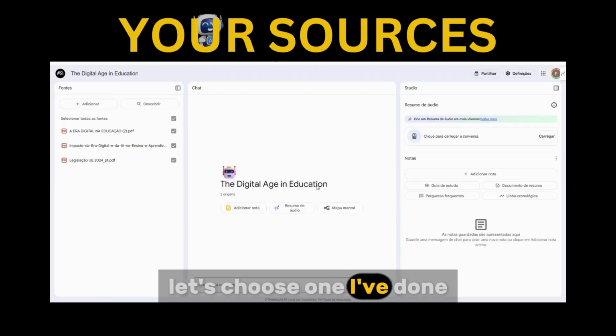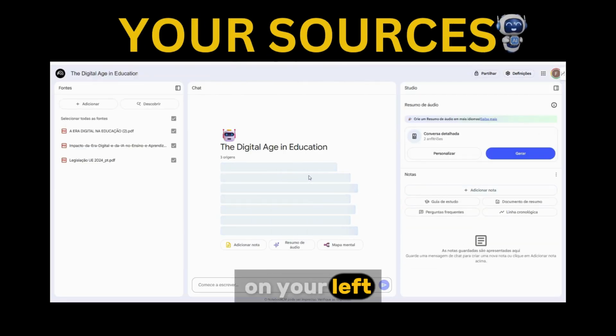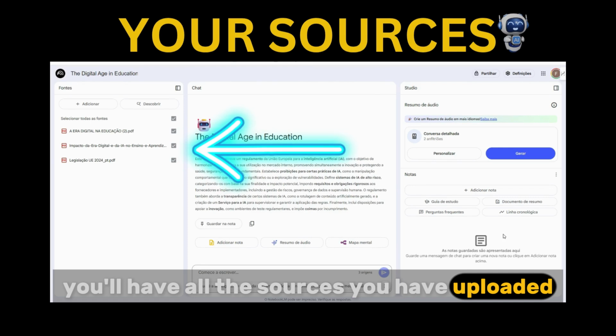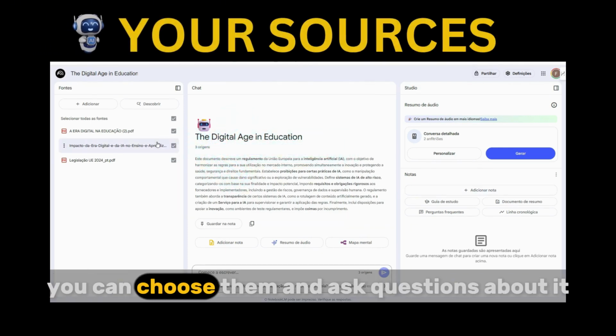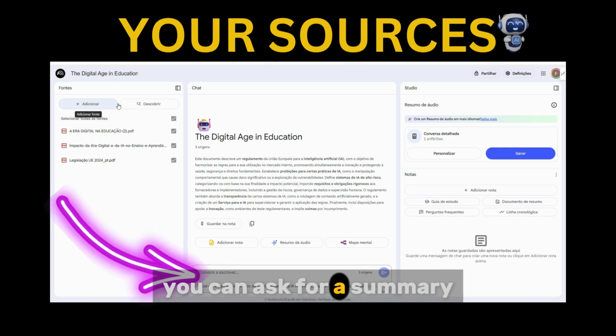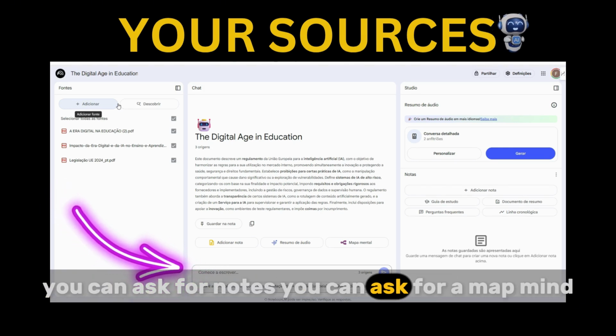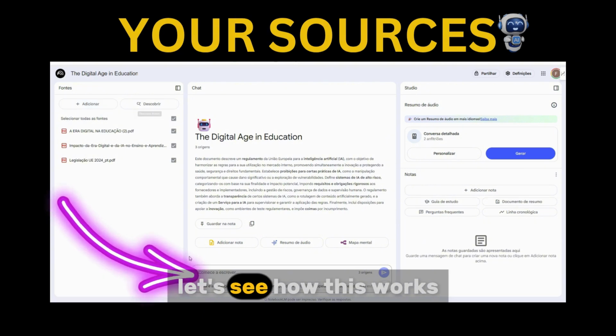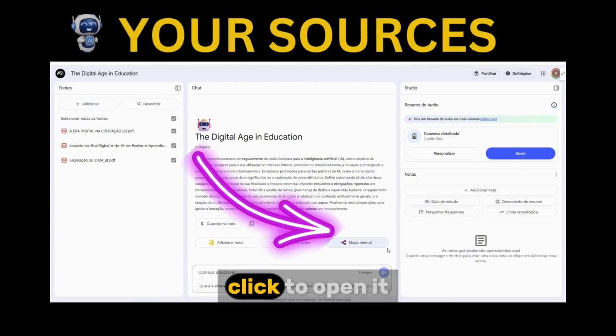Let's choose one I've done. On your left, you'll have all the sources you have uploaded. You can choose them and ask questions about it. You can ask for an outline, a summary, notes, or a mind map. Let's see how this works. Click to open it.